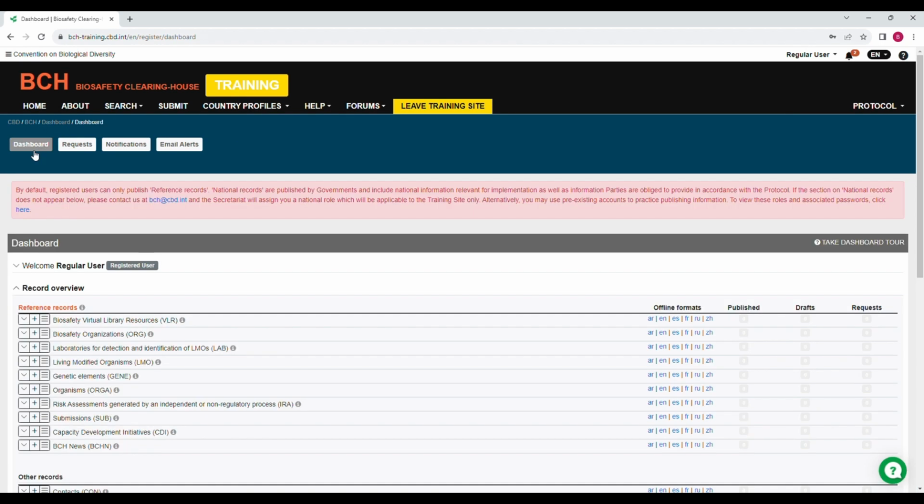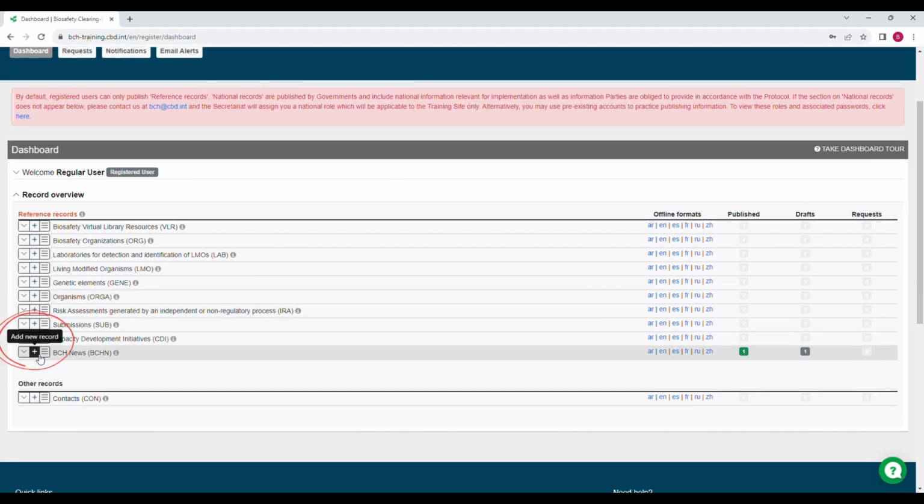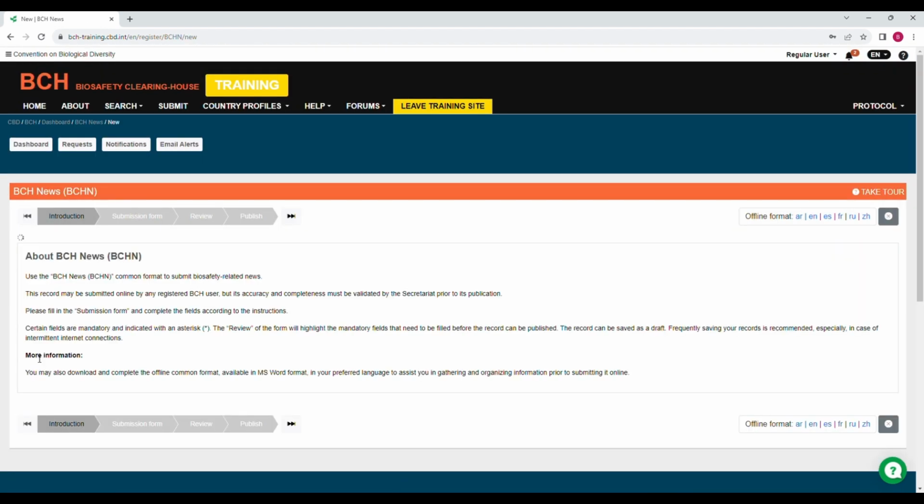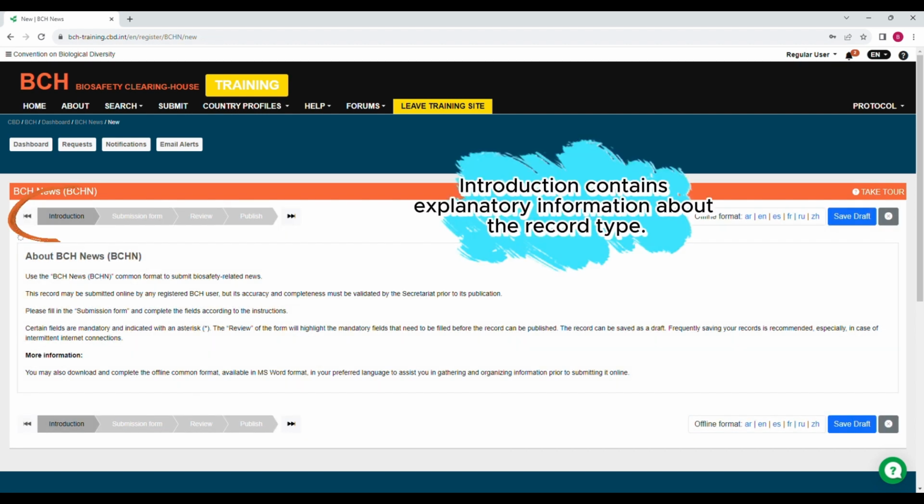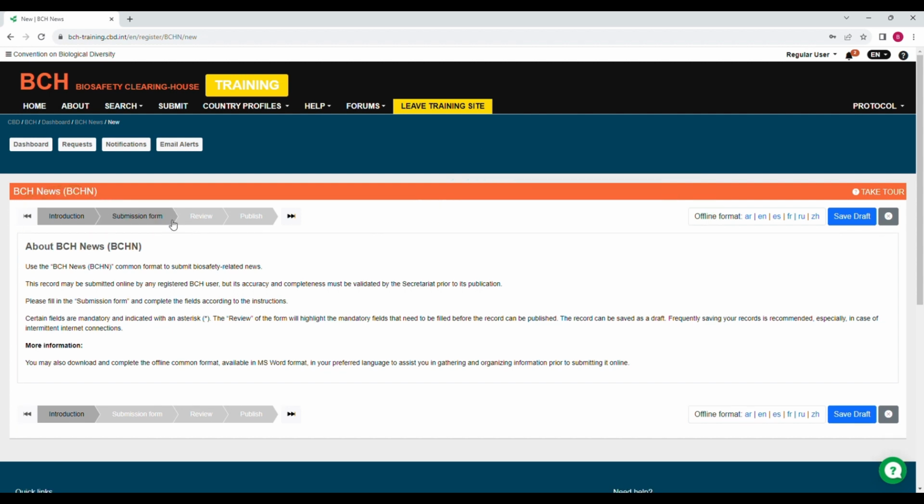Or let's go back to the dashboard. You can also simply click on the Add New record icon next to the record type, and this will open the submission form as well. What you see is the introduction. Introduction contains explanatory information about the record type. Click on the submission form.